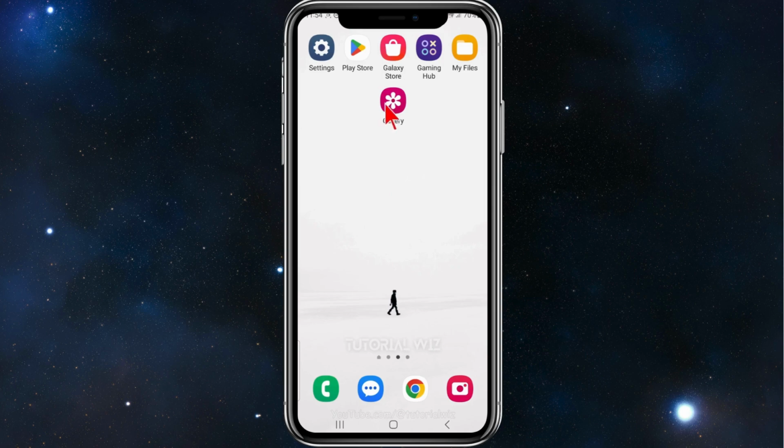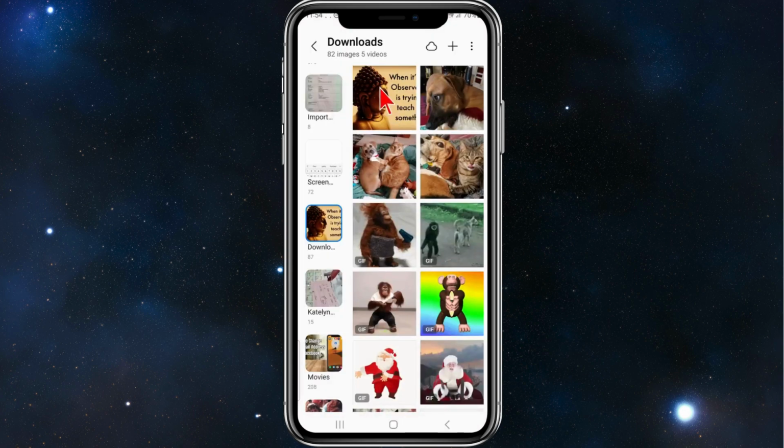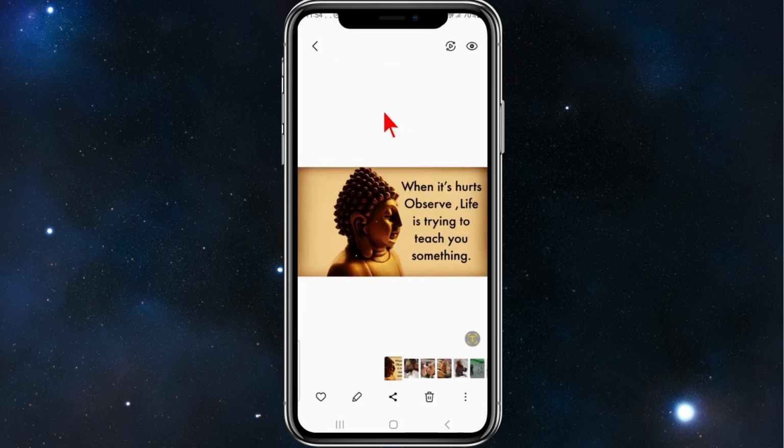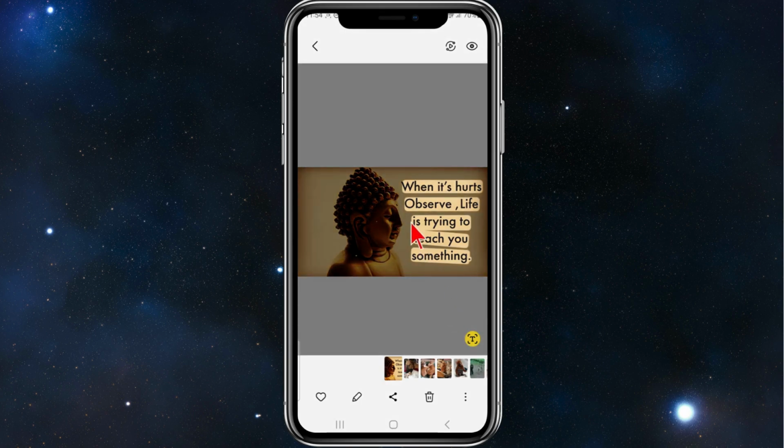Alright, for this demonstration I'm going to head over to my gallery and find an image that has text inside that image. I'm going to click onto this photo here, and all you need to do is click on that little T symbol below. Now this will scan the image for any text. If you want to copy this, just simply click and hold, like so, copy, and now that's copied.